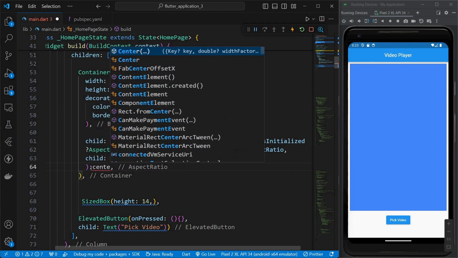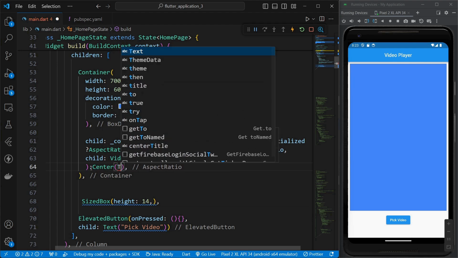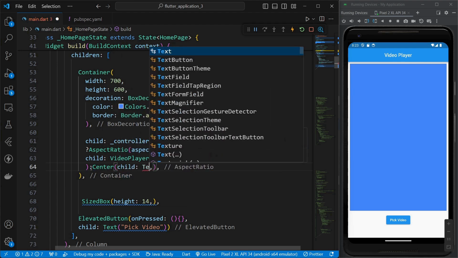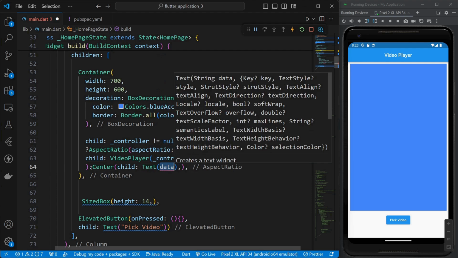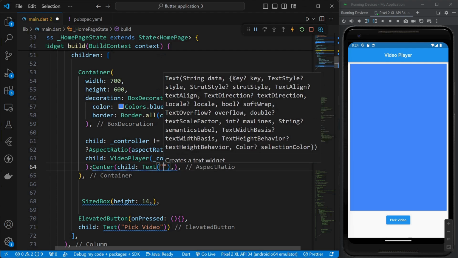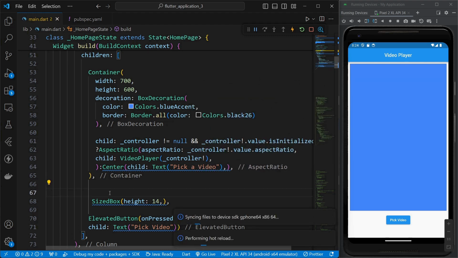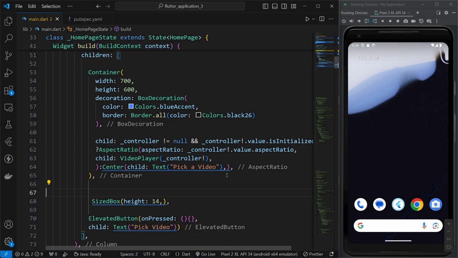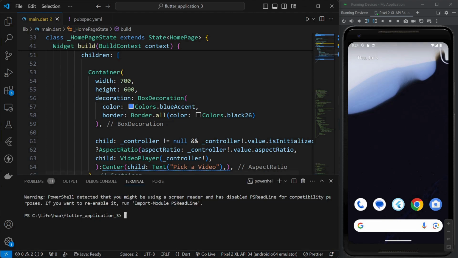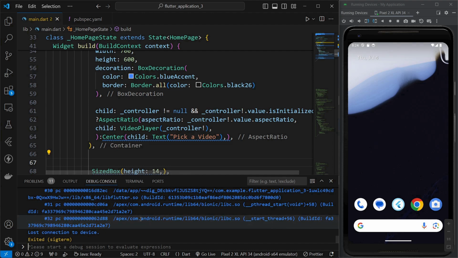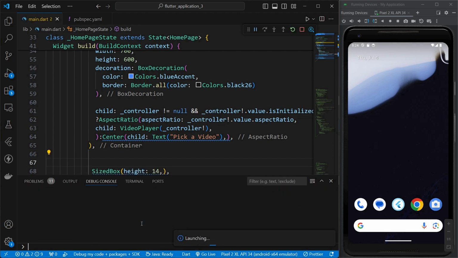Then if this condition is not true, we'll just use a Center, and inside this we'll use the child property and a Text, "pick a video". Okay, and we'll just save this. Our application crashed because we made changes in our pubspec.yaml, so we'll restart our application. I'll just press F5 and wait for some time.